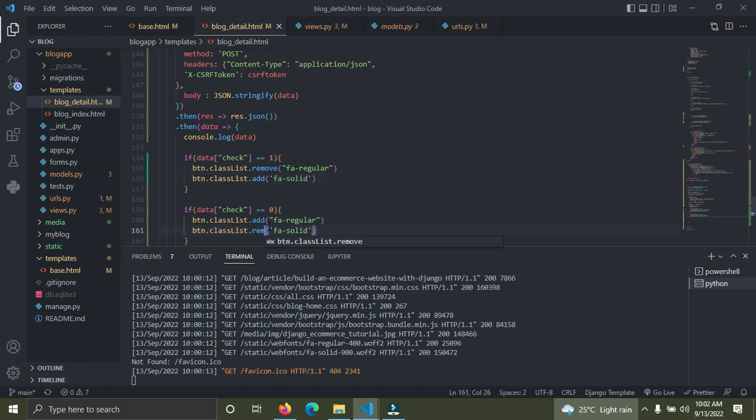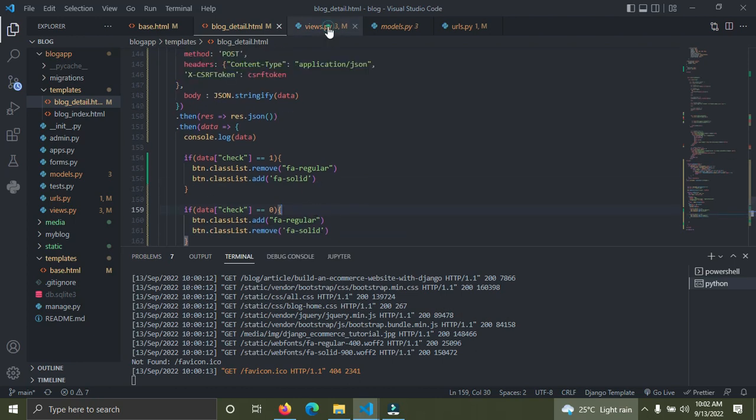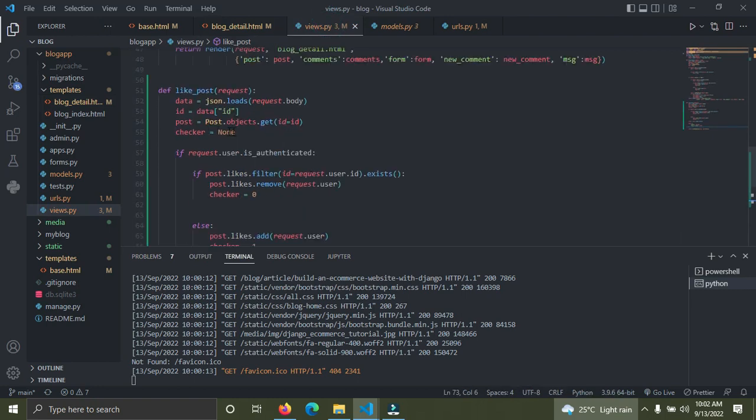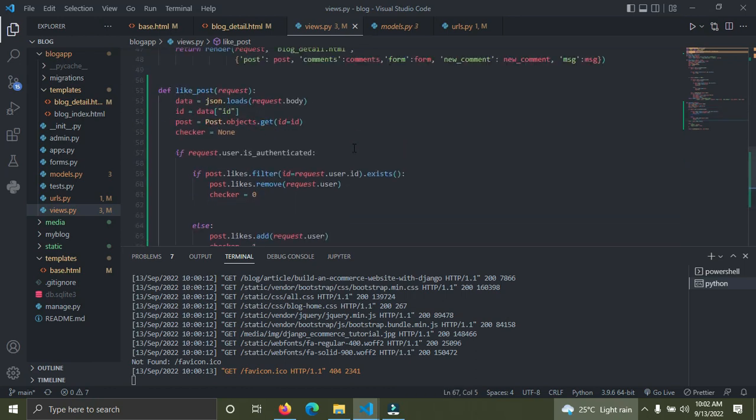You understand? So remove. Okay, understand? So that was it now. So you can see from the view.py, this checker can either be none, it can be 0, or it can be 1. So if it is none, that means the user is not logged in. You understand? Because this data check can only change if the user is logged in.